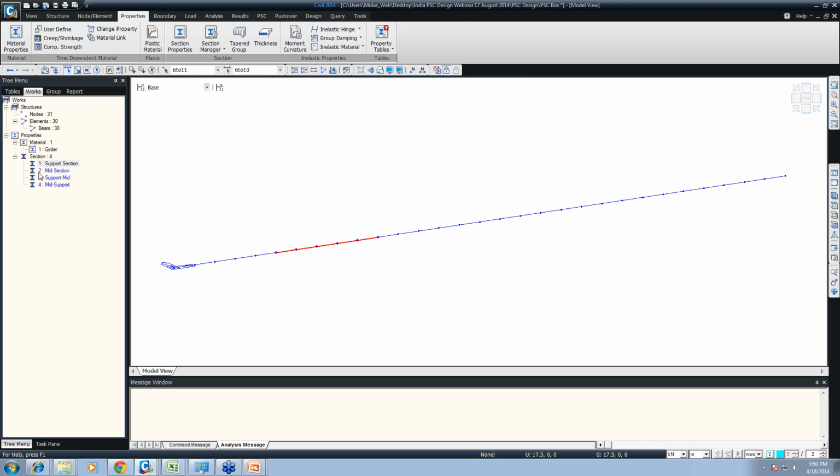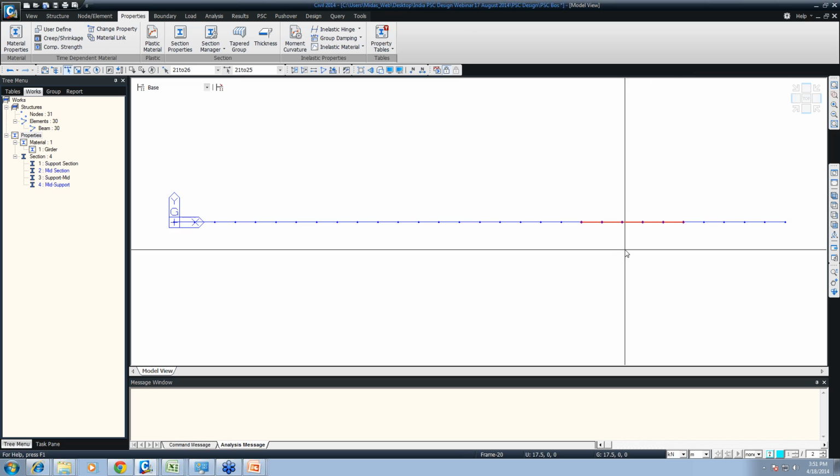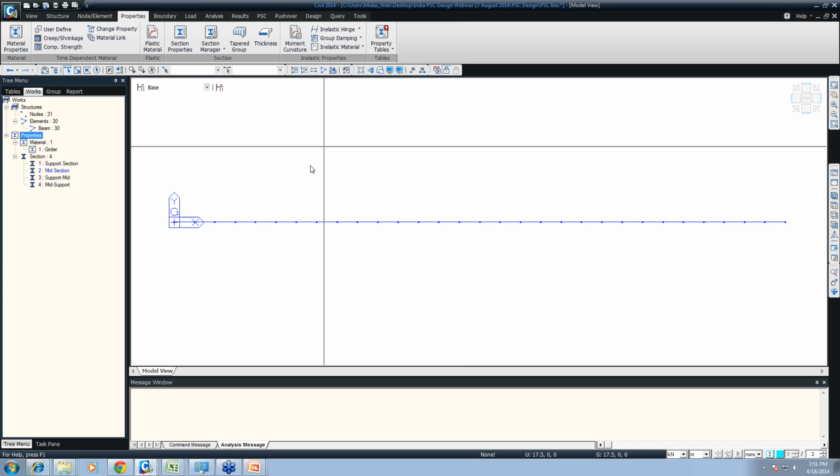So in Midas Civil, what you do is you can choose the support mid section and simply drag and drop it anywhere in the workspace. That's it. Similarly, I can choose the mid support section, these 5 sections that are there. I can just drag it and drop it anywhere.